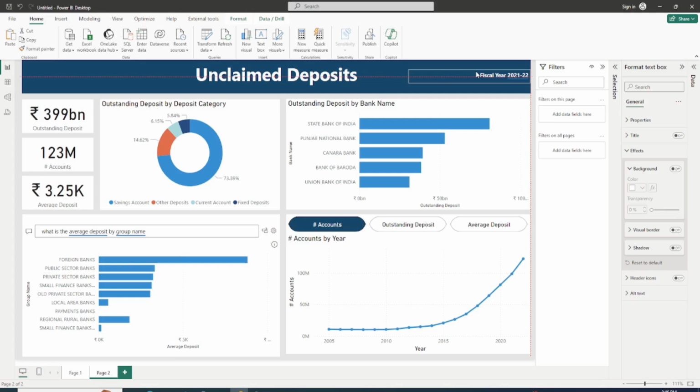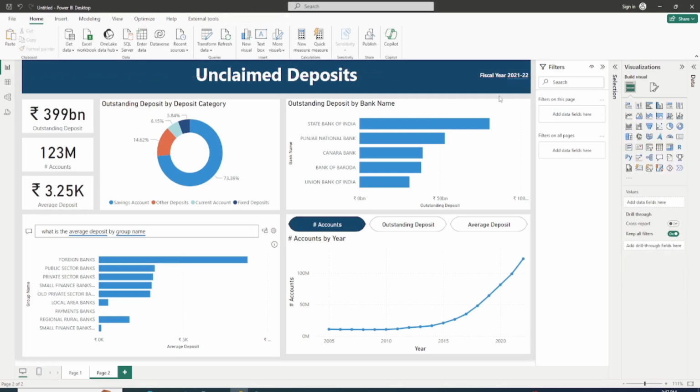Now our dashboard is almost complete, but let us reconcile between different visuals here, whether the amounts they are showing are correct or not. We have total outstanding deposit as 399 billion. And accounts as 123 million, right? If I come to this line graph and see, it is showing 123 million. So these graphs and these amounts are in line now.